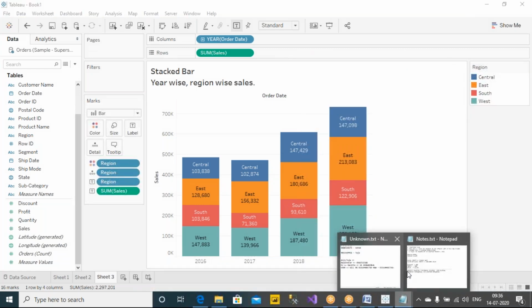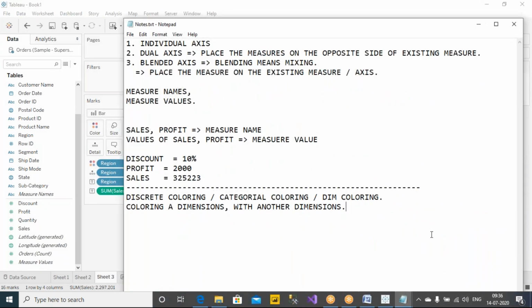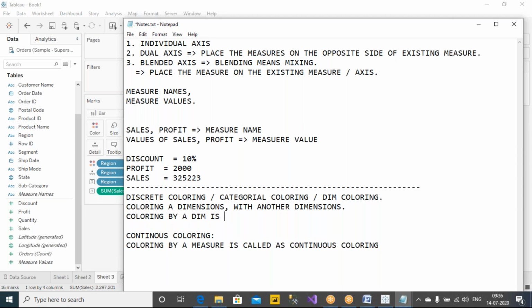And there is another one similar to this, which is again a very important one. What is continuous coloring? Coloring by a measure is called continuous coloring. So you can say that coloring by a dimension is called discrete coloring. These are certification questions as well as interview questions. So you will get exactly the same thing here.